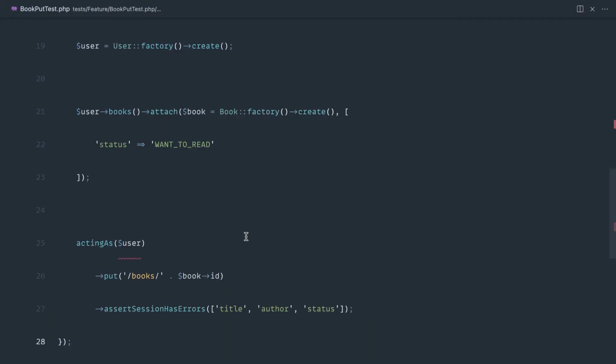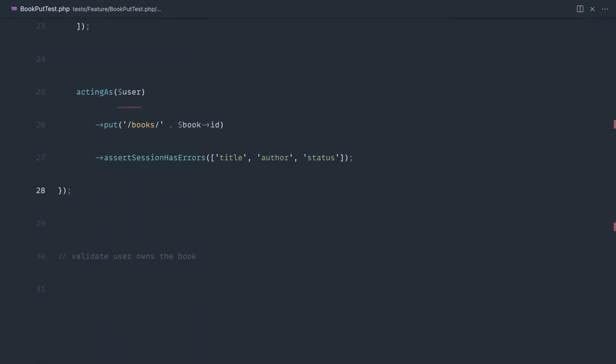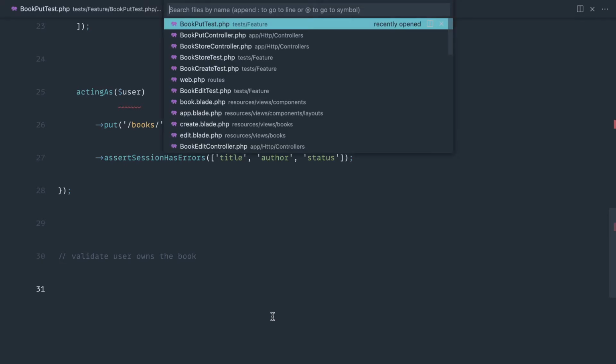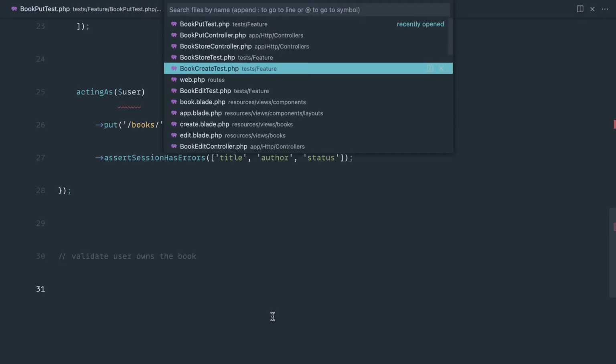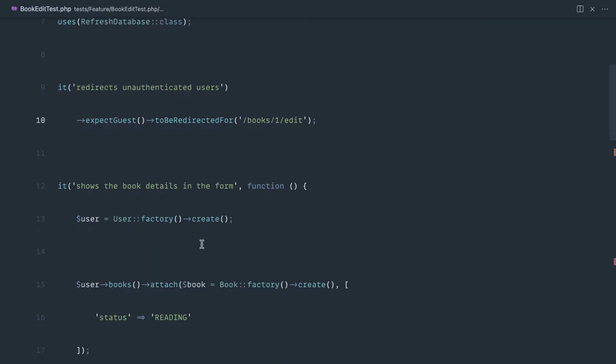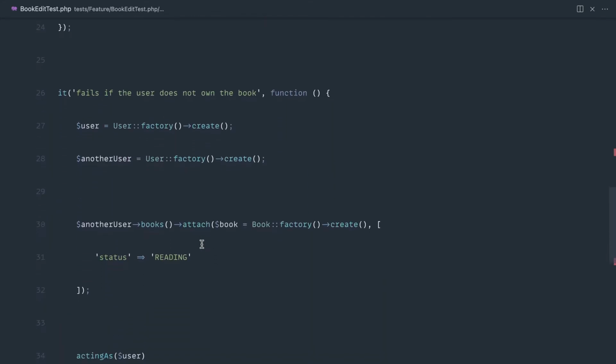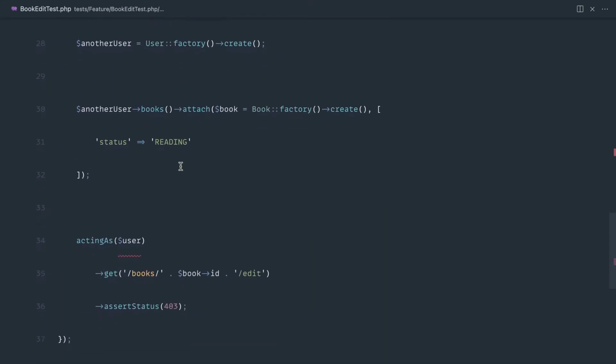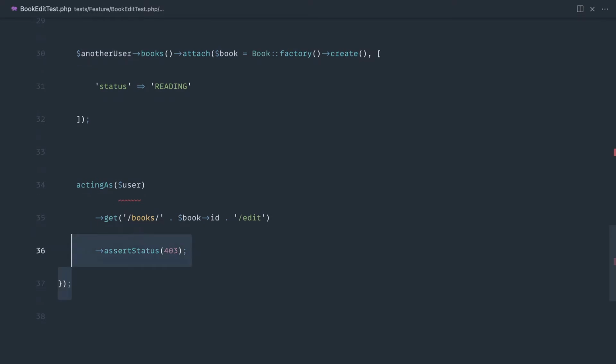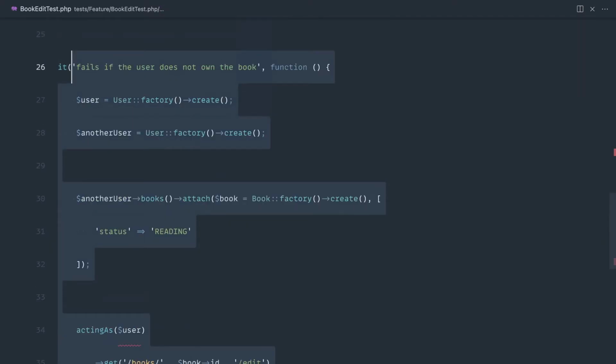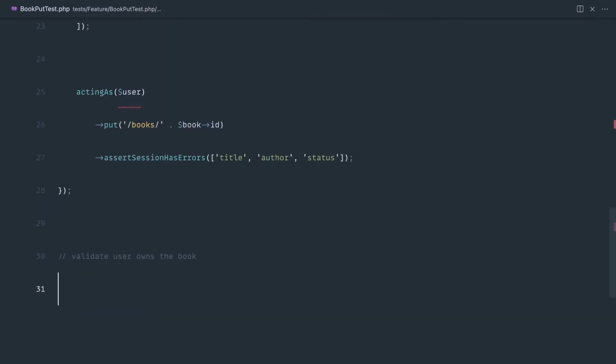So back over to our book put test now, the next thing we're going to do is make sure that it fails if the user does not own the book. Now once again, if we come over to our book edit test, we have a very similar test in here: fails if the user does not own the book. So I'm going to copy this test just to save a little bit of time, and we can include that in here.